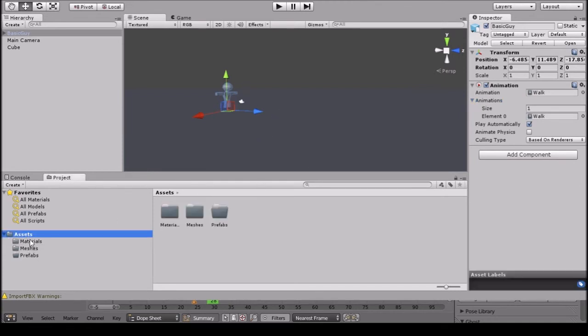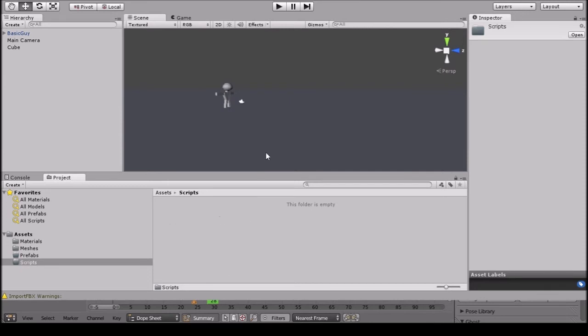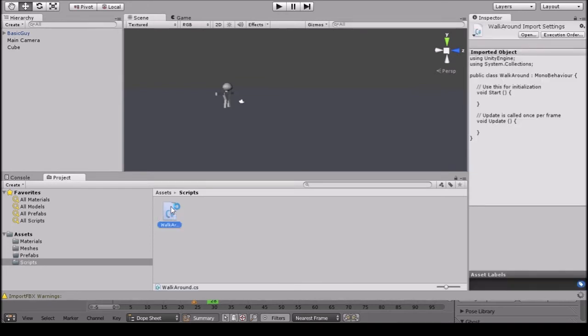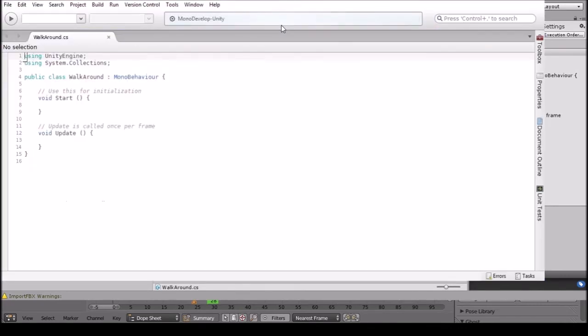So in order to call that, let's make a new folder and we'll call this scripts. In here we're going to want to do create. I like to work in C#. JavaScript, you can do that too. It's all the same. We'll just call this walk around. We'll fire that up. MonoDevelop is the IDE that Unity uses, which is really good. It's a nice, powerful IDE, and I highly recommend it for anybody.